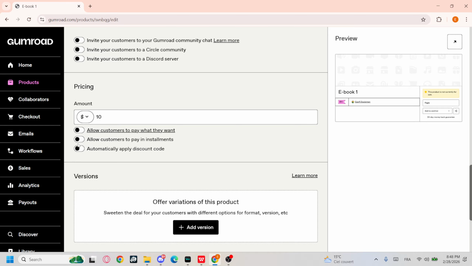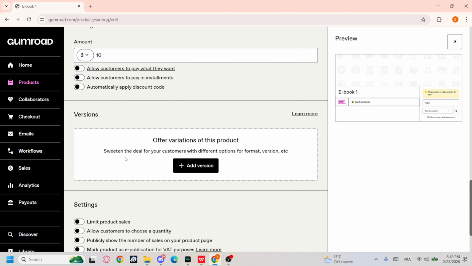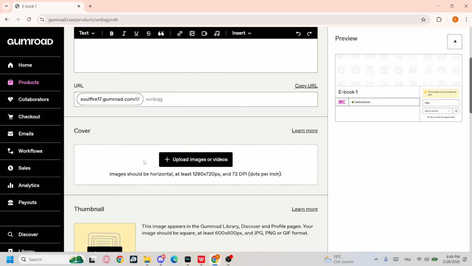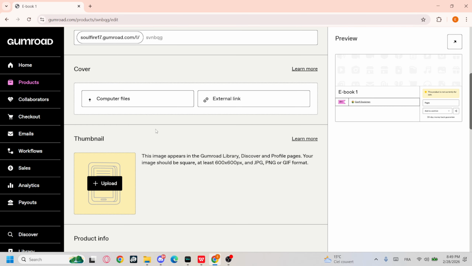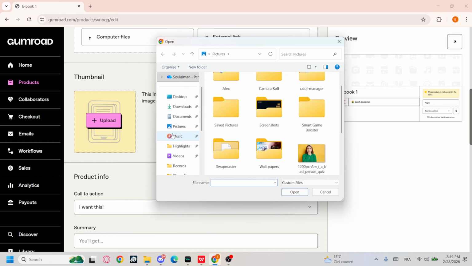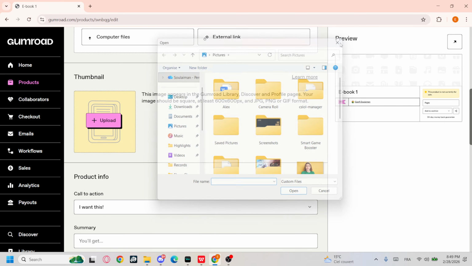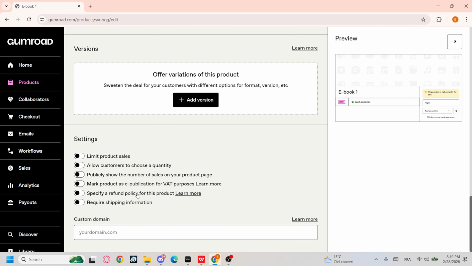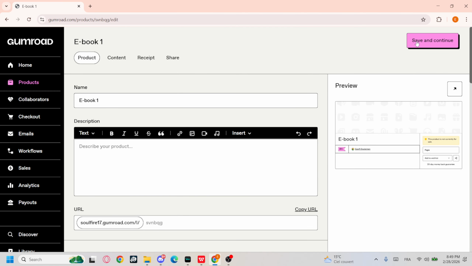All right, and also you have to upload files, so for the versions and also for the thumbnail, the cover right here, etc. Okay, so for the cover, once you click it, you will be presented with two options. You can choose from the computer files and external links. And for the thumbnail, once you click on upload, you will be forwarded into your device or your computer pictures. So right here you can select the cover or the thumbnail of your ebook and extra. So then once finished, you will need to just click on save and continue, and then just publish.